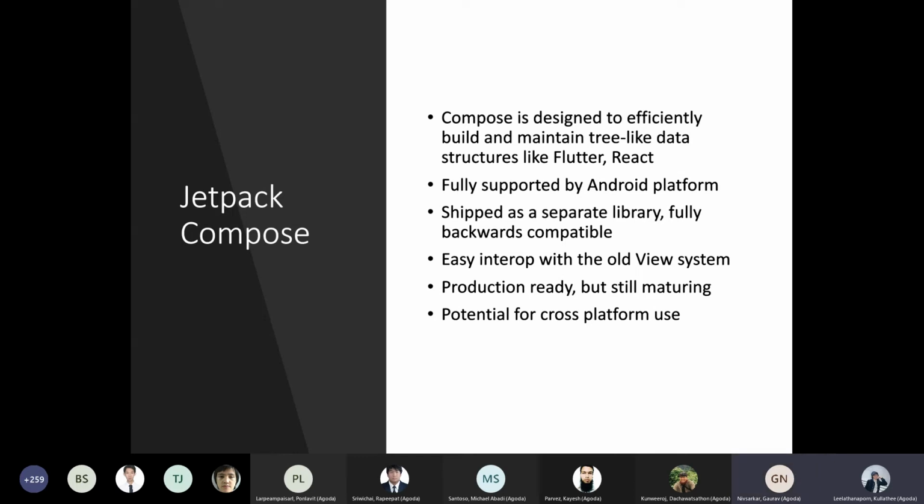It became stable in July of 2021. It's production ready, but it's still maturing. There's a big community, and there are concentrated efforts by Google as well into providing constant and frequent updates for the Jetpack Compose ecosystem. And the effort is not only limited to Android, as I will mention again later, but it is also something that has potential, and in fact it already has certain implementations that make it available for cross-platform use as well. Next slide, please.